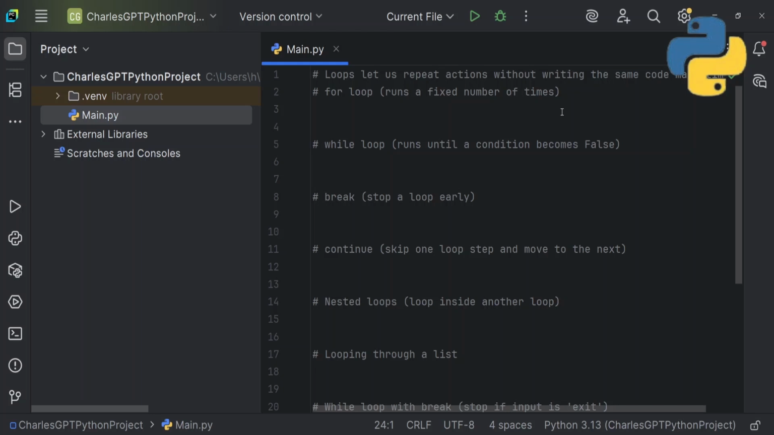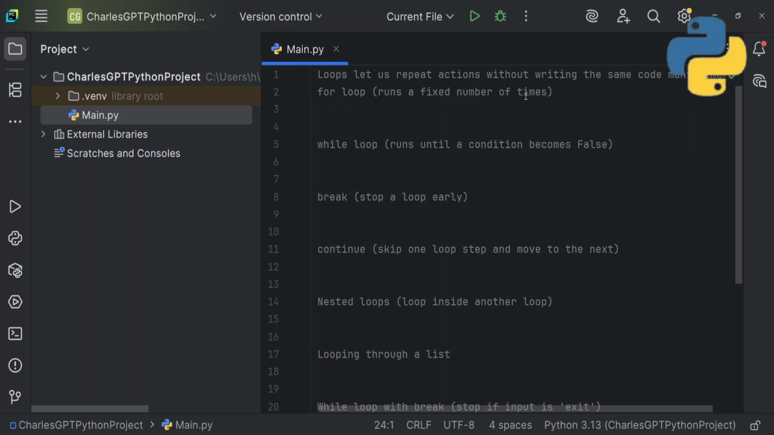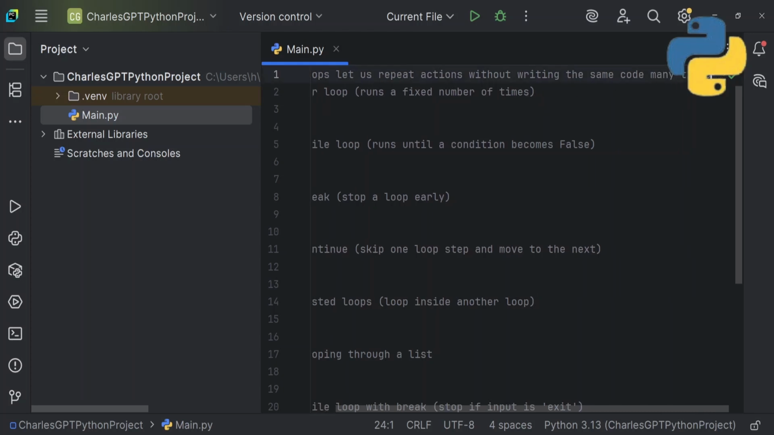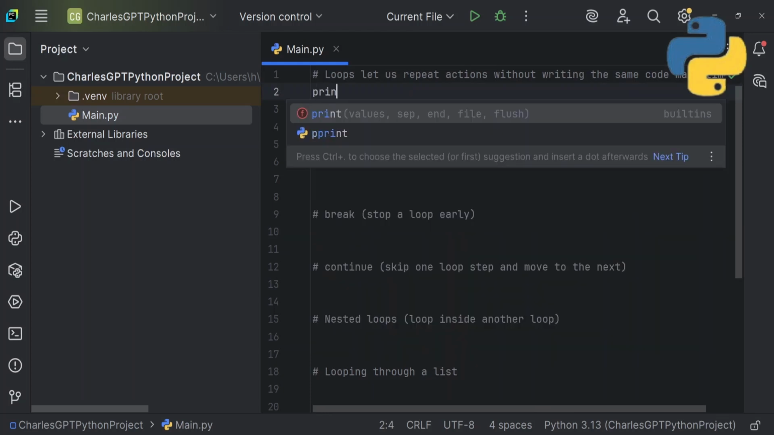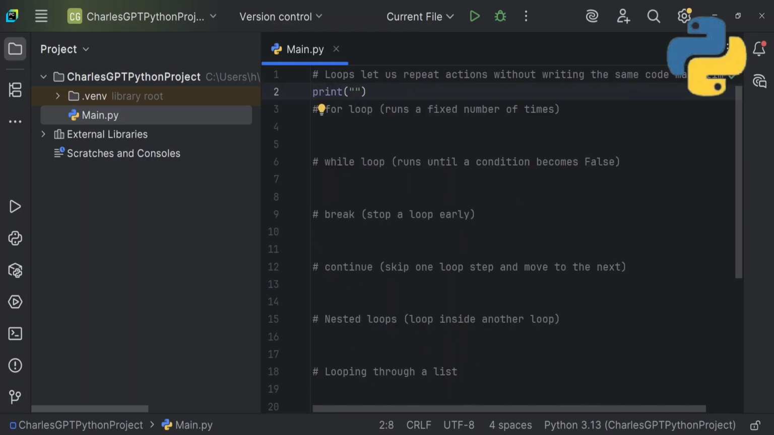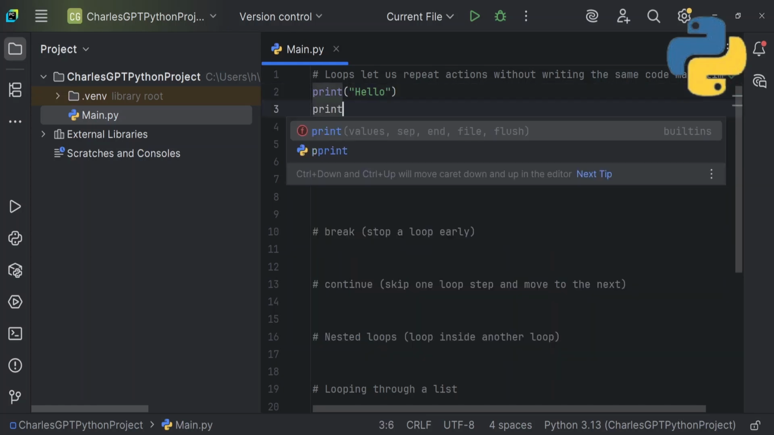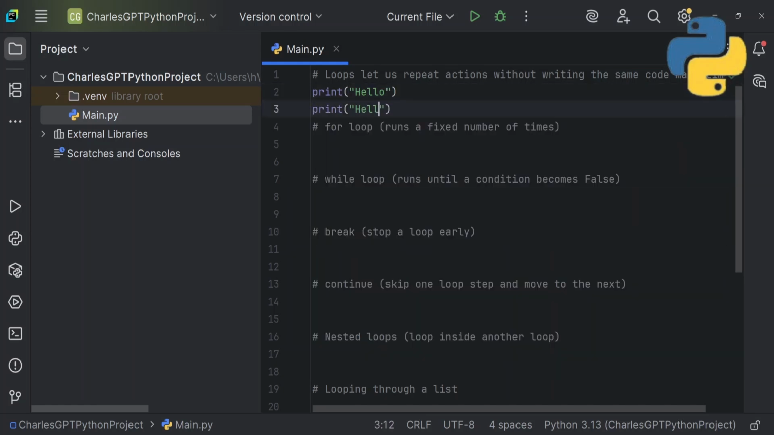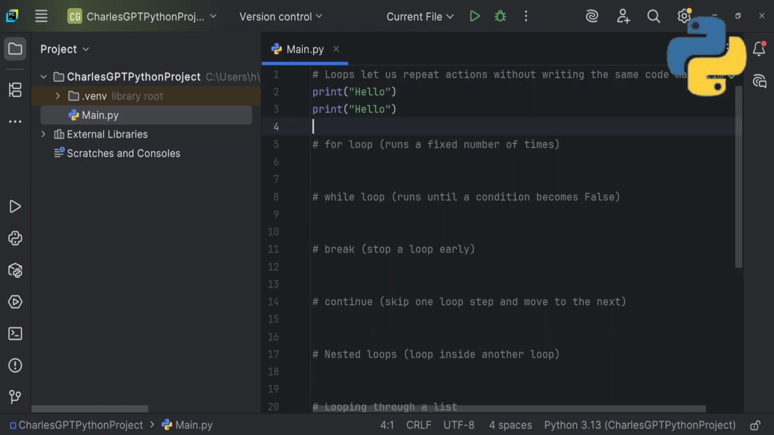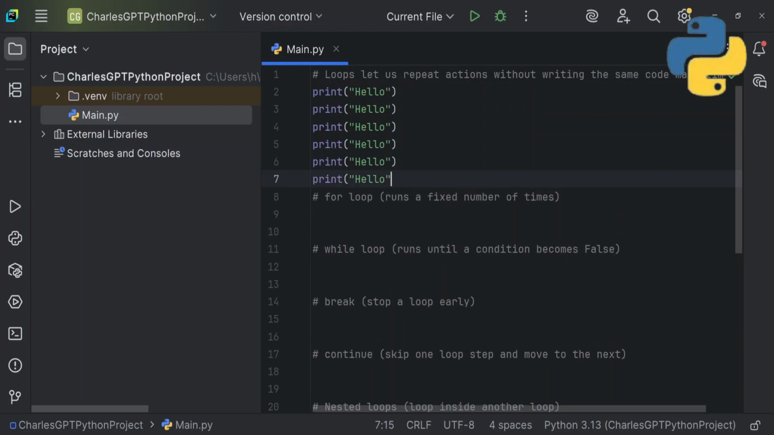Firstly, I wrote a comment. What are loops? Loops let us repeat actions without writing the same code many times. Let me write it down inside these comments. Let's say print hello, like this. Then let me say print hello again. Let me copy with Control C and paste it here and here. I'll just delete one print.